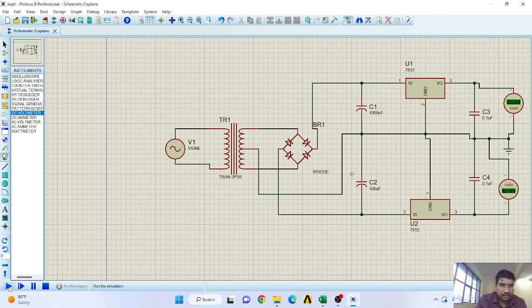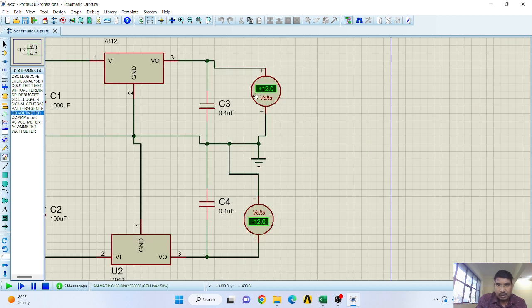So to simulate it, click on this. So as you can see, 7812 is giving proper plus 12 volt, and 7912 is giving proper minus 12 volt.